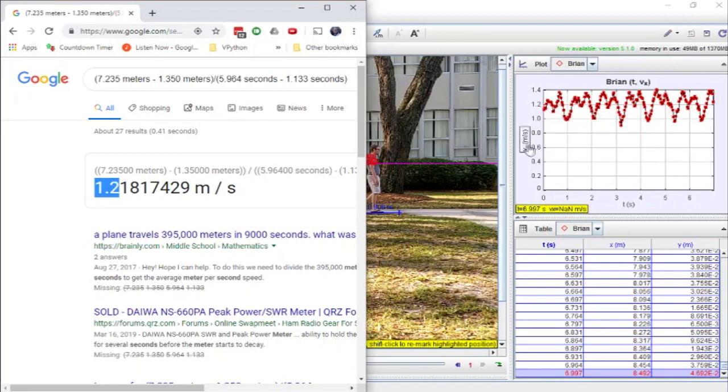Again, Tracker, much like Google, will keep track of your units for you. So this thing tells me that it's in meters per second. This tells me it's in meters per second. So I know that this 1.2 is actually the same as this 1.2 because it's 1.2 meters per second in both cases. So that's two easy, simple ways to get your velocity out of a graph.